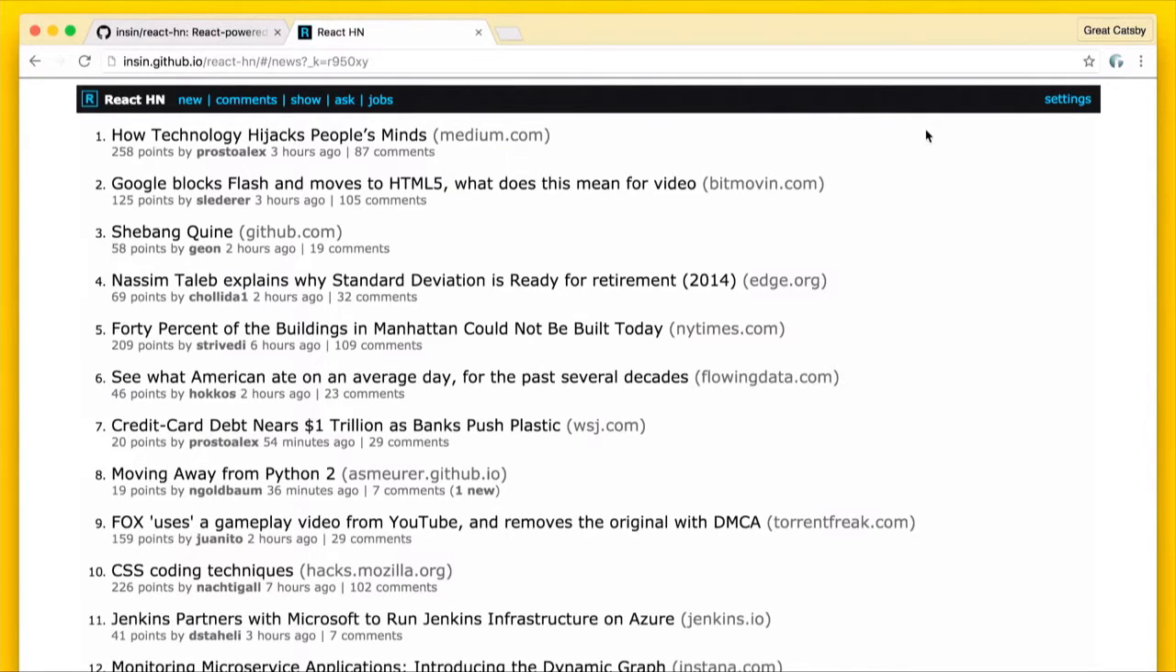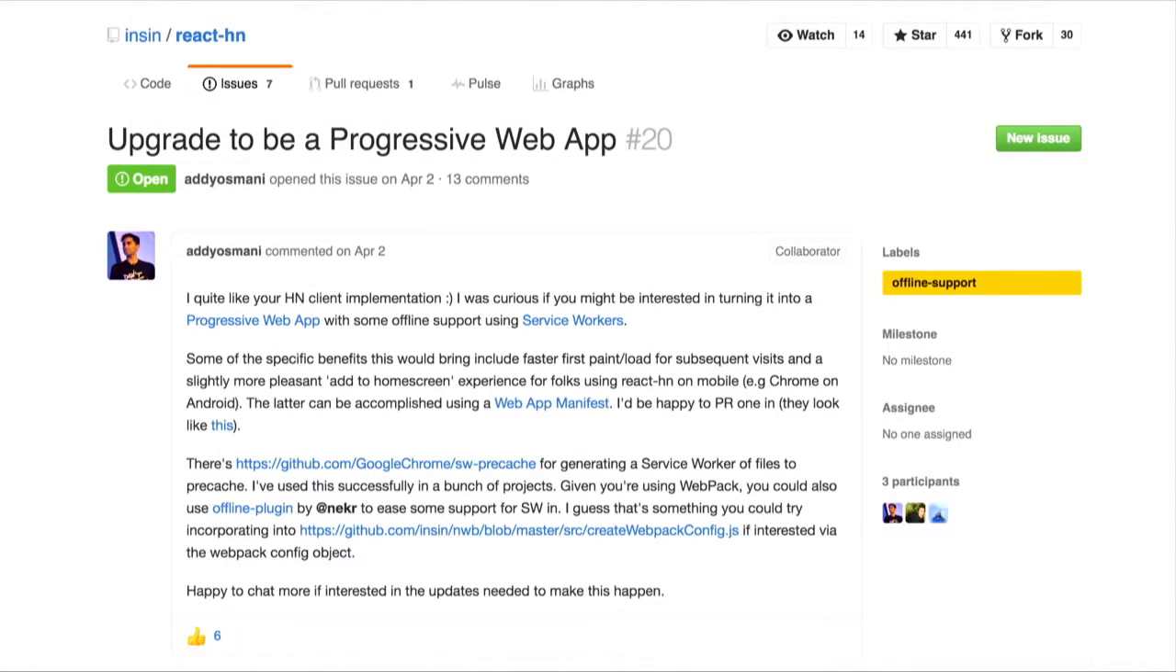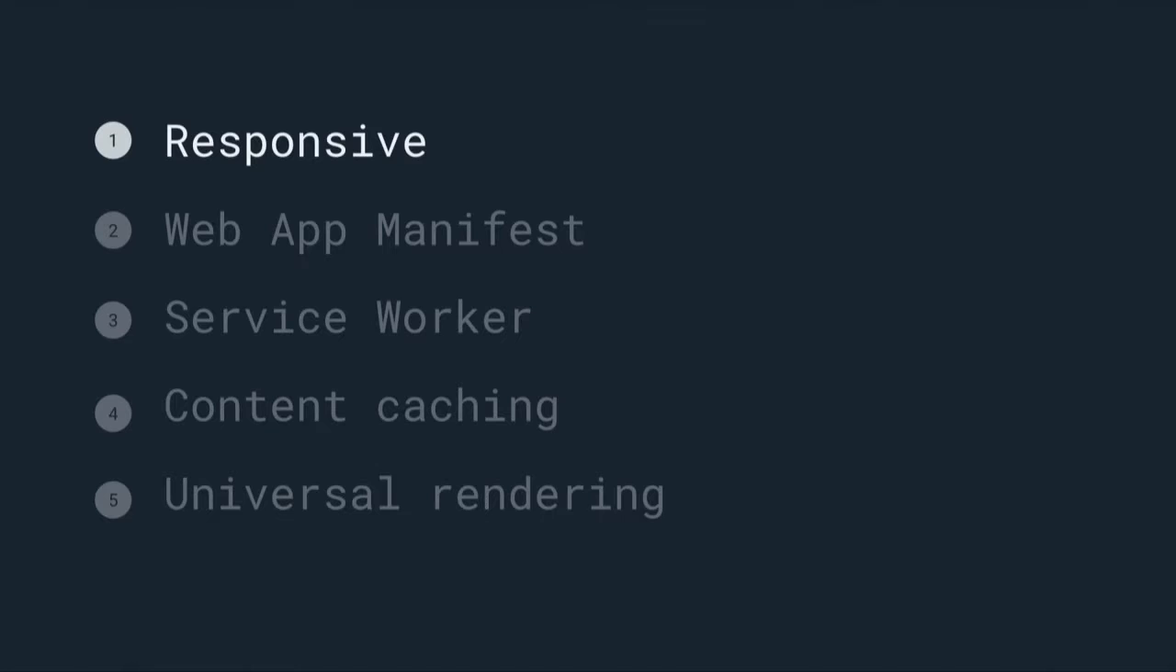And so I thought, it would be kind of interesting if we went in and explored what it would be like to take this complex React app and turn it into a progressive web app that worked offline. So the first thing we needed to do was make it responsive. And I know that sounds silly, but it's still quite a common thing for people to forget this one step.